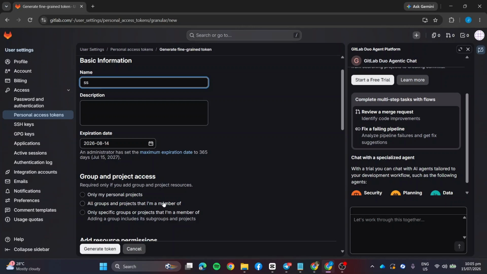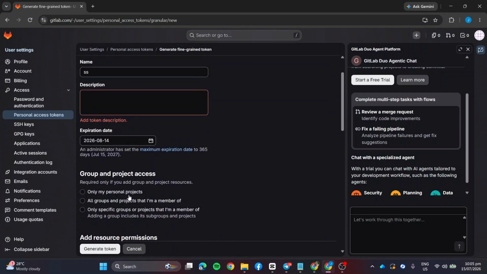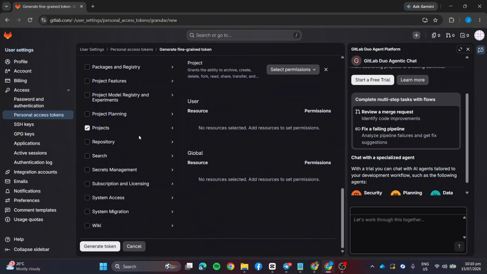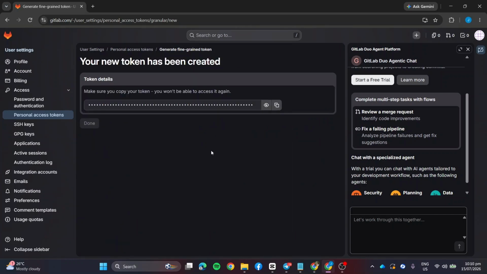GitLab will then create your personal access token and display it on the screen. Make sure to copy it and save it somewhere secure because, for security reasons, you may not be able to view the full token again after leaving the page. You can now use this token whenever an application or service asks for GitLab authentication.